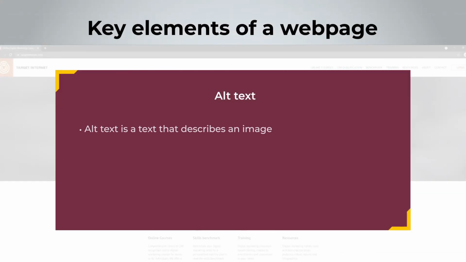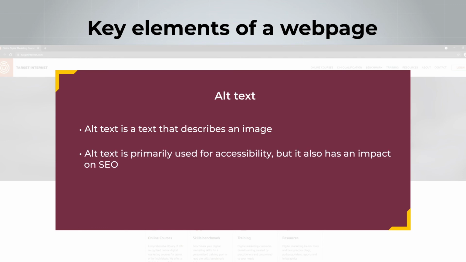Alt text. Alt text is the text that describes an image and is put in place by a developer or a content management system. The alt text is there for accessibility reasons primarily, but also has an impact on SEO. And accessibility is all about making your website usable by people that need to use it in a different way for some reason. So for example, if I'm blind, in order to use the website, I use something called a screen reader. A screen reader is a piece of software that reads out web pages in a simulated voice. When this reader gets to an image, it doesn't understand that image, so it reads out the alt text instead.